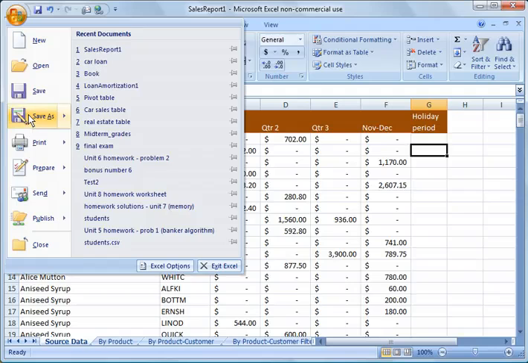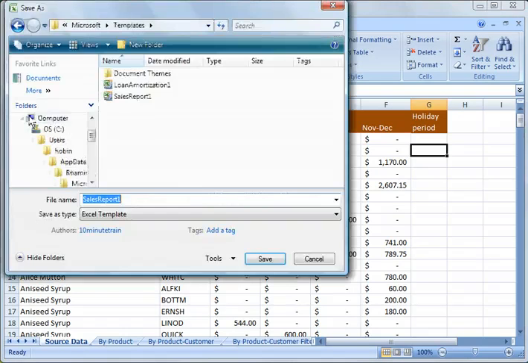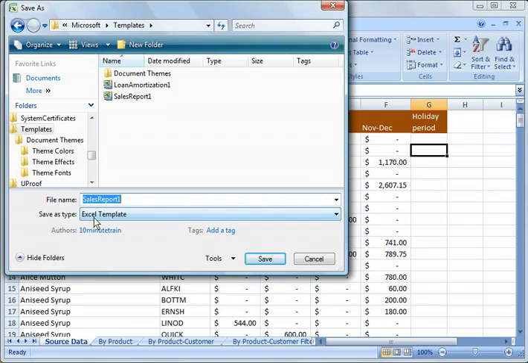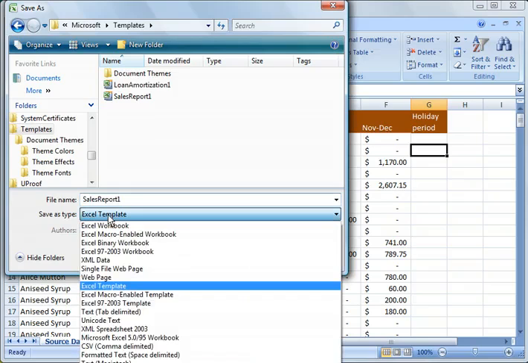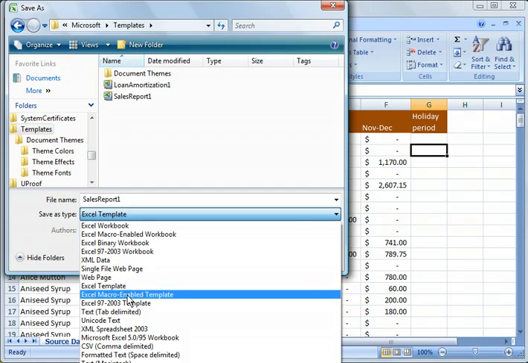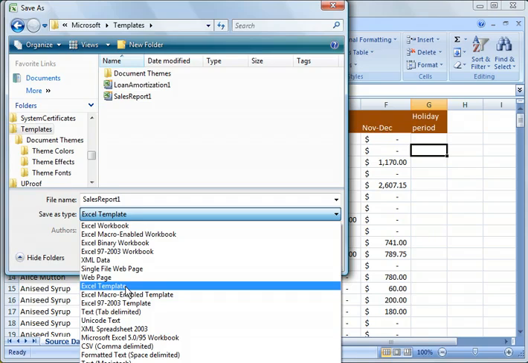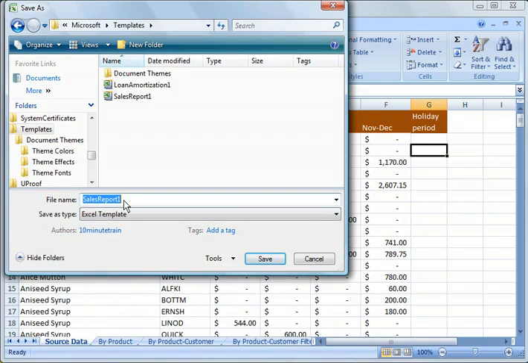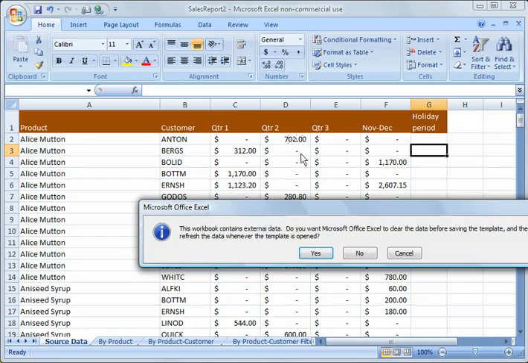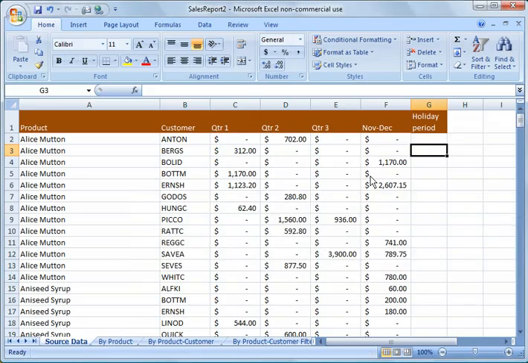So what you can do here is now say File, Save As, and then you can save it. The important thing here is you're saying save as type Excel template. So if you have macros in this template, you would want to make sure you said Excel macro enabled template. Okay, so that's very important to save it as the right type. So we're going to go ahead and say sales report. I'm going to call it sales report 2. I'm going to say save. Okay, and I'm going to say yes to that warning. And I'm going to close that.